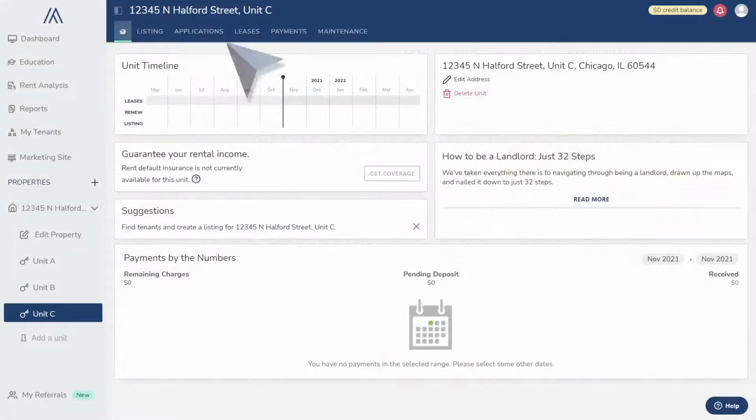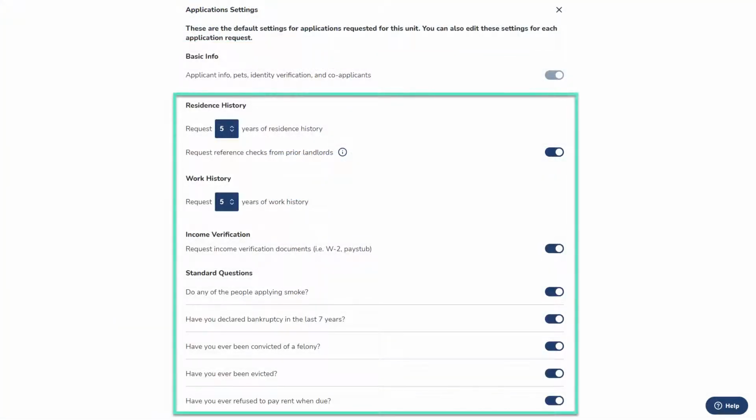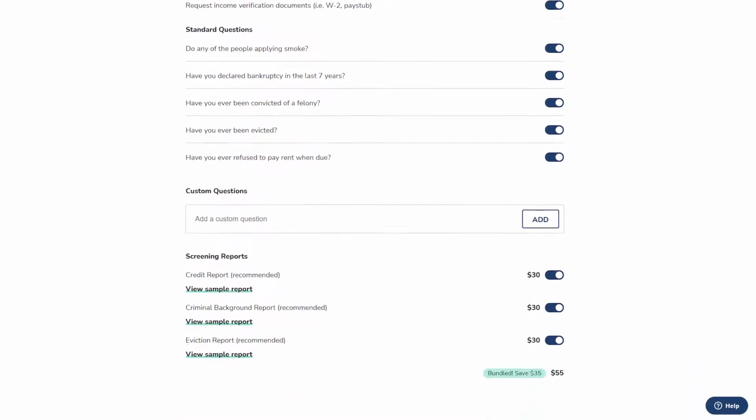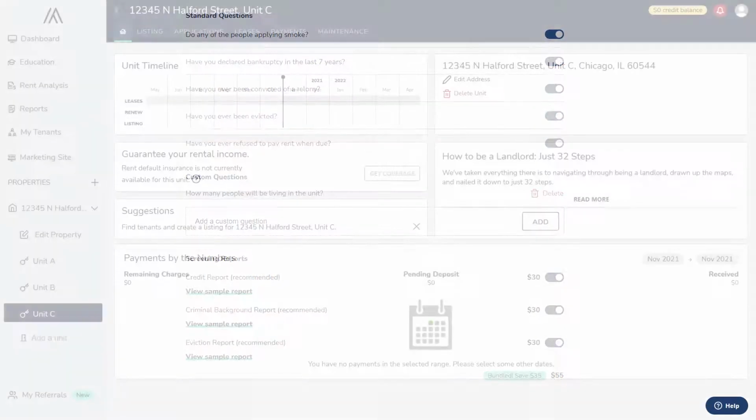In your Avail account, you're able to select what application information and screening reports are requested from leads. This allows you to make an informed decision when selecting tenants, so you can feel confident moving forward with a lease. Unlimited Plus users can customize the application experience by adding additional questions according to specific needs for your units.